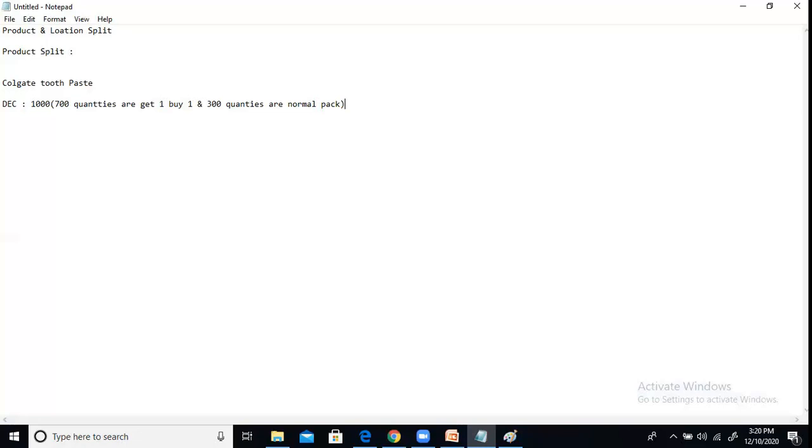To achieve this, APO provided one option called product split. Whatever forecast is available in the DP has to move to SNP. In the DP we have 1,000 quantity, but when it comes to SNP, it will be divided as 700 quantity as buy one get one, and 300 quantity as the normal product in SNP. But in the DP, it is shown as a normal product only.